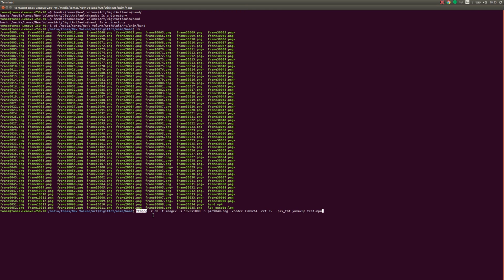The first part is just calling the program FFmpeg. The -r is the frame rate. So we have to change the frame rate to something more reasonable than 60. It depends on you, what your preference and your goal in frame rate is. For me, it's 24 frames per second because you don't really need more for animation, or 30 if it's going to be on YouTube, I guess.